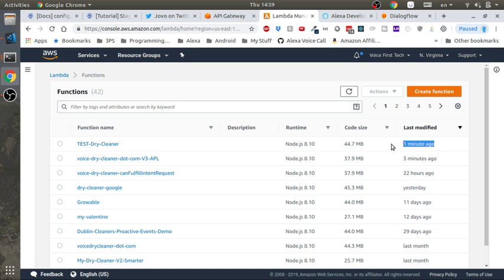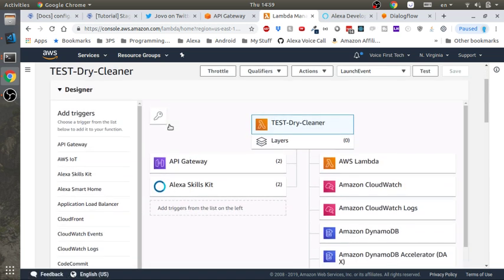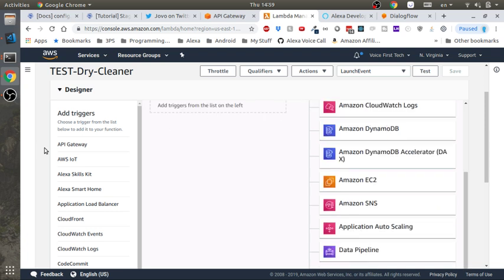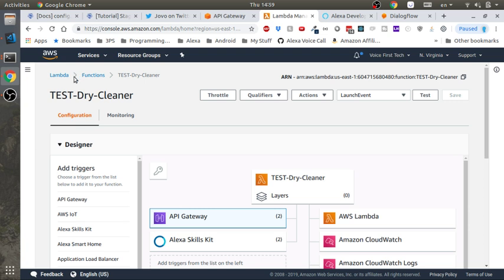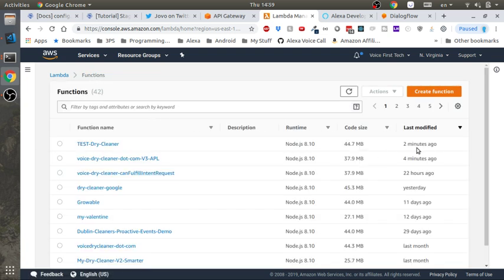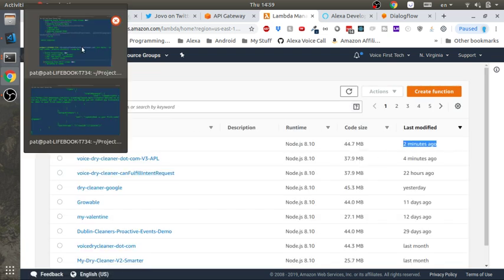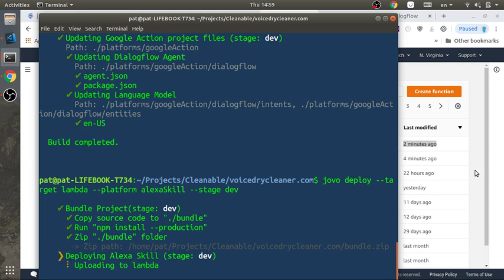I'm curious what updated that test dry cleaner, if it was me creating this new API gateway, or if, oh yeah, it had to have been, because if we go into this test dry cleaner, we can see that we now have an API gateway that's attached. I guess a second API gateway. This is what I just created, this dev. So that was why it was updated a minute ago. It should be now 2 minutes ago, and once this is done, it should go back down to 1 minute ago.